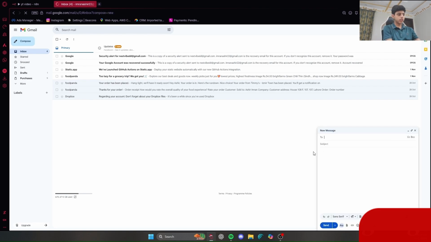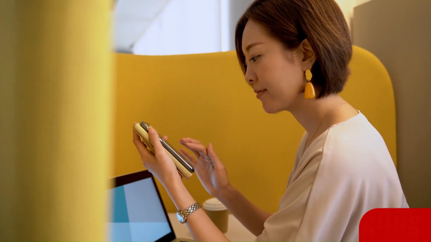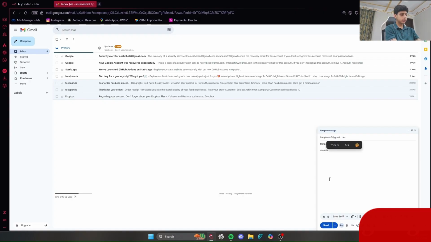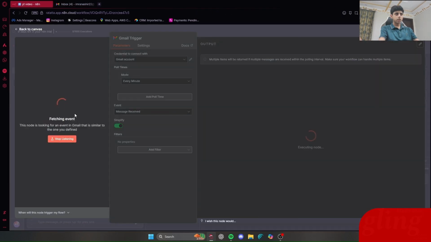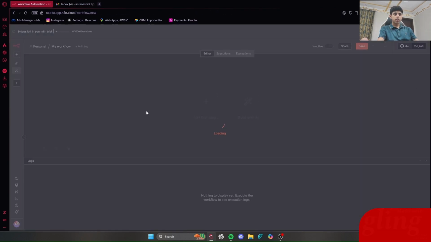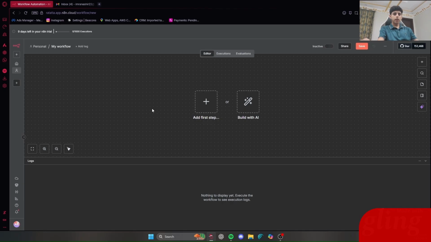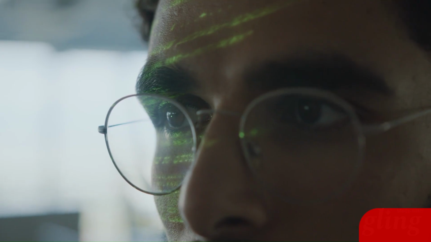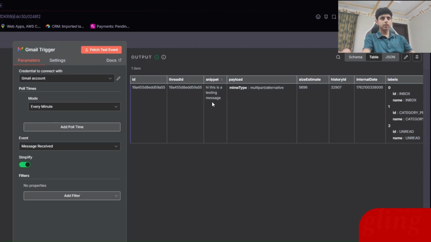We are sending it to our inbox, and the subject is simple test message. Hi, this is a testing message. Now let's go here, fetch test event. Okay, so it isn't working. That means we need to create a separate workflow for each function. Let's click execute workflow, and here we have received our message. Hi, this is a testing message.